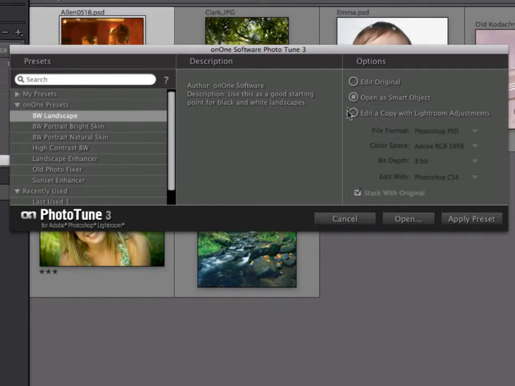The third option will make a copy of the original image with your current Lightroom adjustments applied, and you can select the file format, bit depth, and which version of Photoshop you'd like to edit it with. This is the most common setting that people will use, and that's what I'm going to use today. I'm going to make a copy of this image as a Photoshop file that's in Adobe RGB, 8 bits per channel, and I'm going to edit it with Photoshop CS4. The Stack with Original option is enabled as well, which means it'll stack back with the original inside of Lightroom. Then just press the Open button.